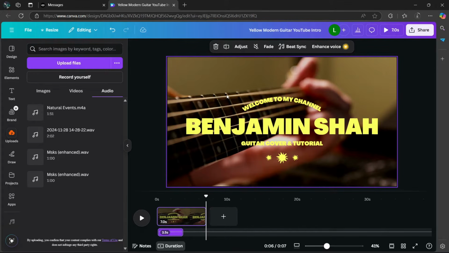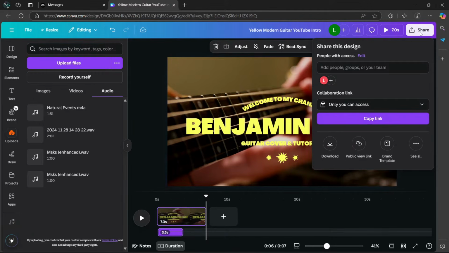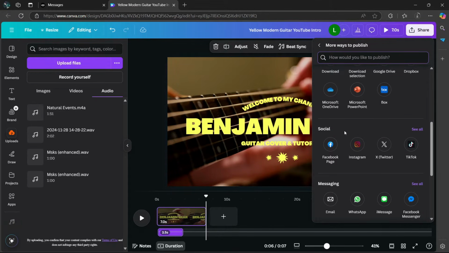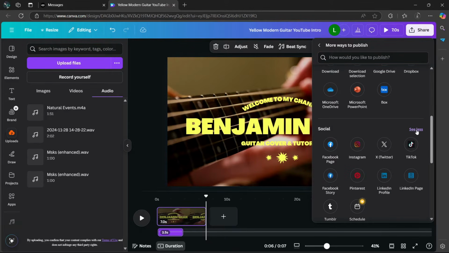So once you found your design that you want to share to social media and you want it to be scheduled, you're simply going to go to the top right corner, then select share. Afterwards, at the bottom, look for something which says see all. After selecting see all, scroll down a bit and then look for a heading which says social. And then next to that, you're going to select see all. And this is going to show you the different social media platforms where you can post your specific design.